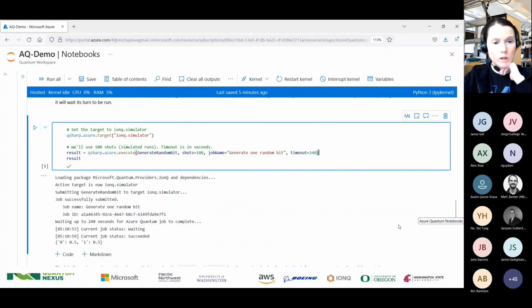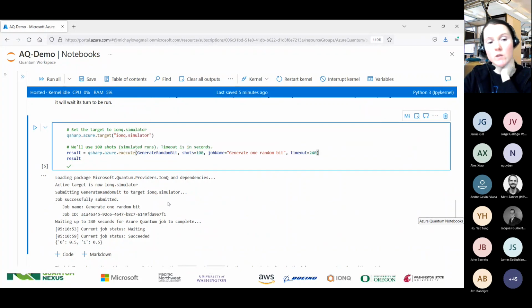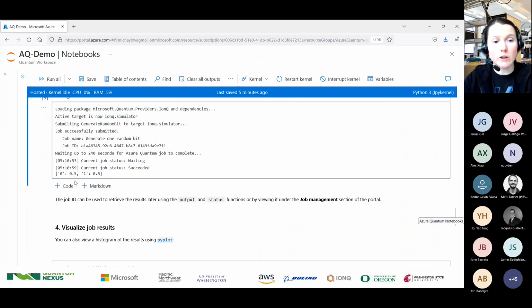Okay, so once we submit the job, we go through the same process of waiting for it to complete. Again, since it's a simulator job, it completed pretty much in under a minute. And the results we get here are actually a perfect 50-50.